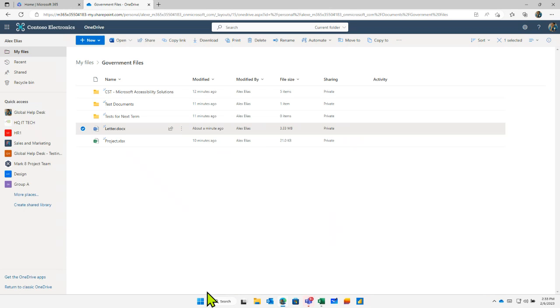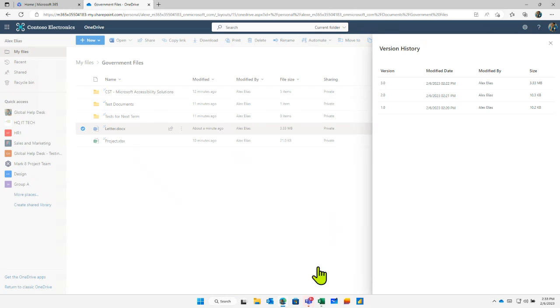Now, another option that we have is called version history. With version history, you can see and restore old versions of your files stored in OneDrive or SharePoint. Version history works with all types of files, including Microsoft 365, PDFs, CAD, photos, videos, really whatever you want in here. So let's go ahead and check out what version history looks like. We're going to hover over that document that we created earlier, click those ellipses, and select version history.